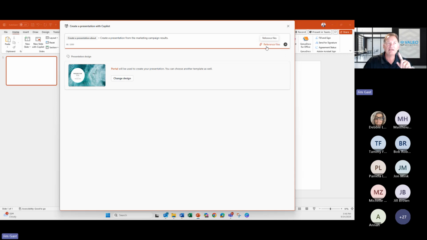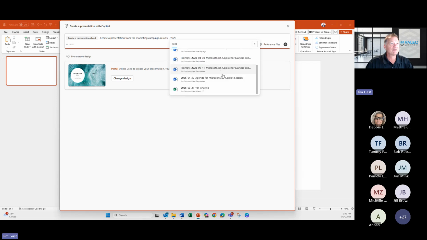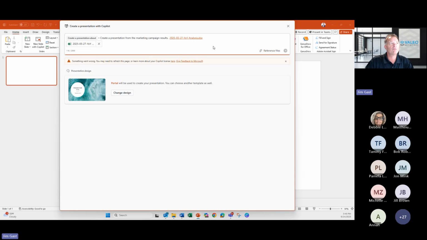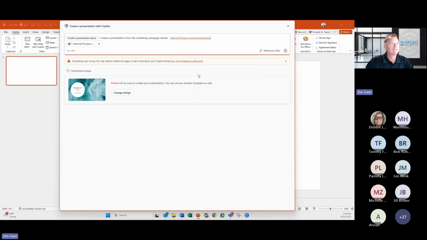Now, by the way, if this is based on some other document, then what I would do is I'd click this button and I would start typing the name of that document, okay? And it will find the most recent documents that you have. Look at that. I've got it on a year of an analysis, right? And I could attach it there if I wanted to. Well, I'm not going to do that one because I'm having a problem with that one today for some reason. But I can reference any other document I want to.